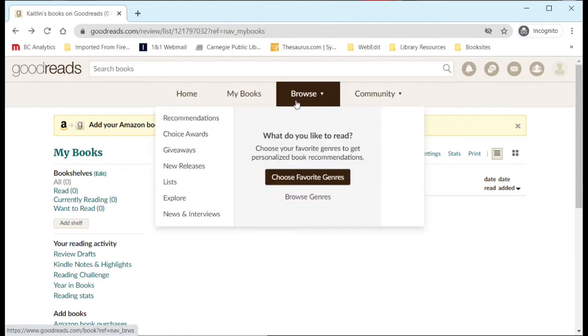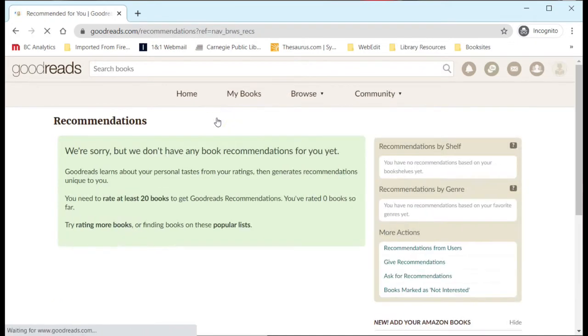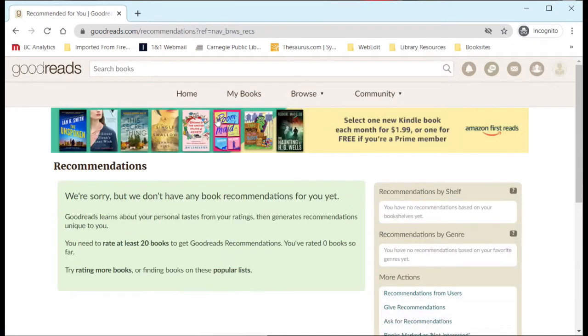Next, if we come back to browse, we have recommendations. So again, this account is brand new, so nothing's going to pop up here. But it does tell us that after you've read and rated at least 20 books on Goodreads, you will get Goodreads recommendations.